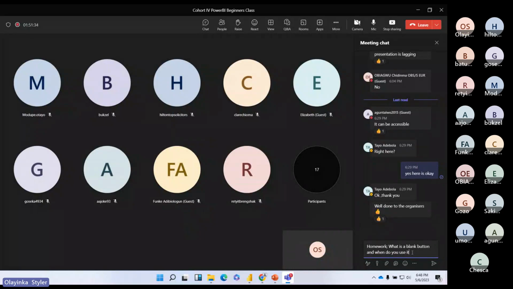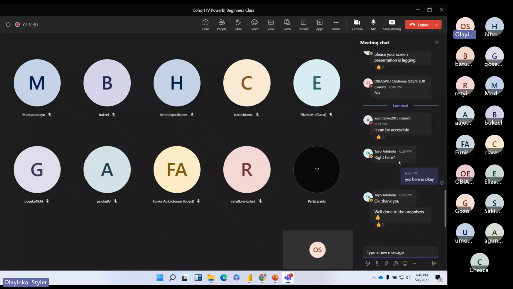So let me add Power BI so that people will not pretend as if they don't know what to say. What is the blank button in Power BI and when do you use it? Homework. What is a blank button?